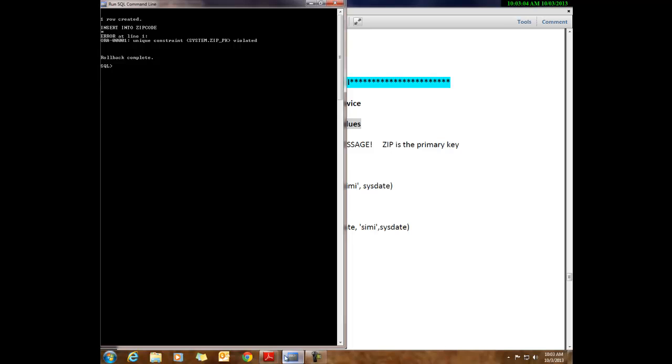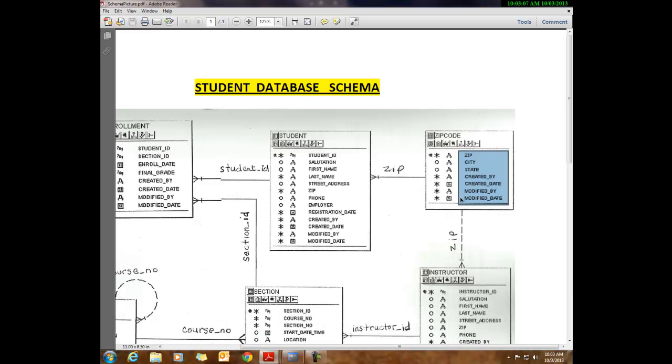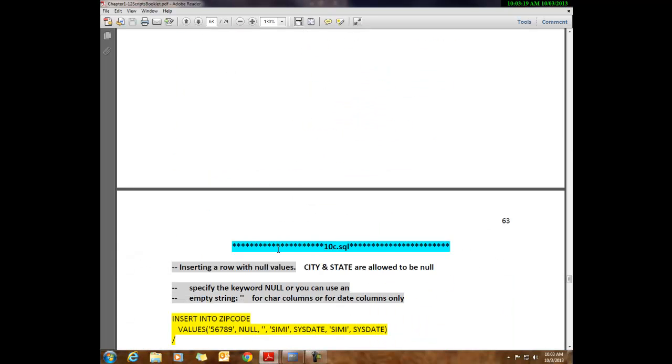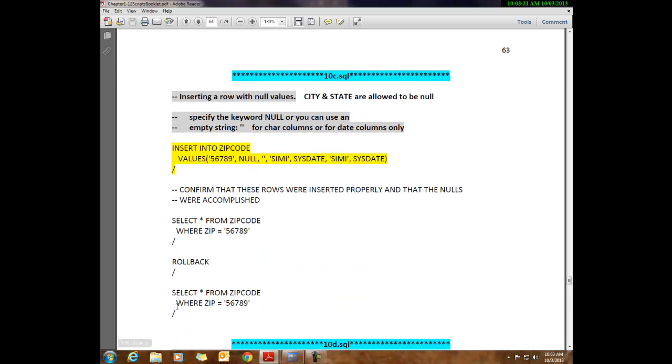Okay, I want to go back to the fact that I showed you in the schema picture that city and state are allowed to be null. Well, what if we purposefully want to have null values from the very beginning when we're doing the insert? How do we do that? That's in 10c. So how do you insert null values from the very beginning? You can either specify, actually just come right out and say the reserved word null, or, and you may want to, if you have your book in front of you, you may want to make a note to yourself, or you can enter an empty string.